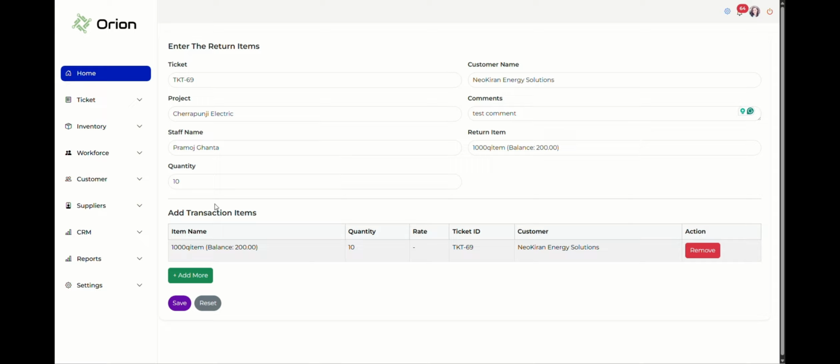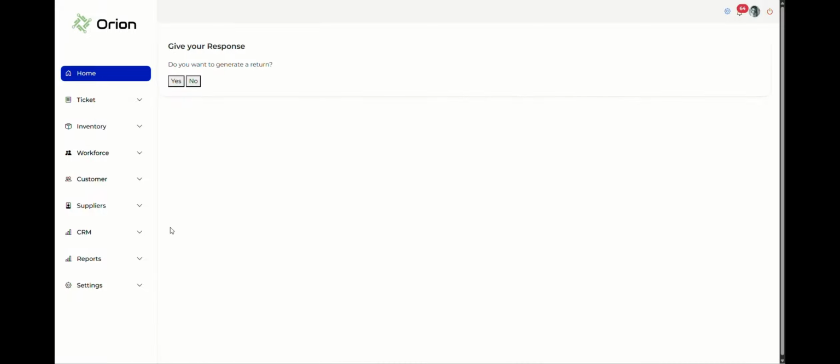The added items will appear in the Transaction Items table below, where you can review the item name, quantity, rate, ticket ID, and customer details. Once everything is verified, click Save to complete the item return. If you need to clear the form and start again, click Reset.